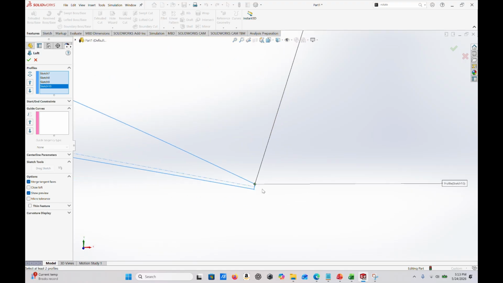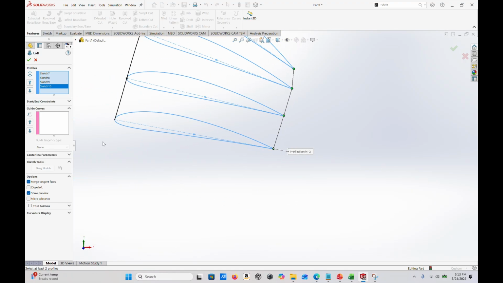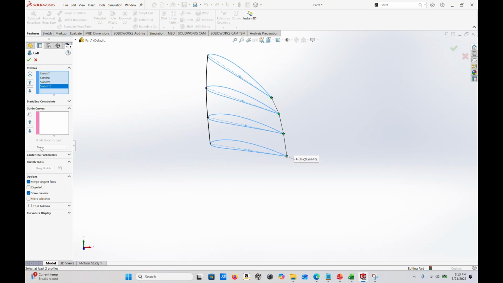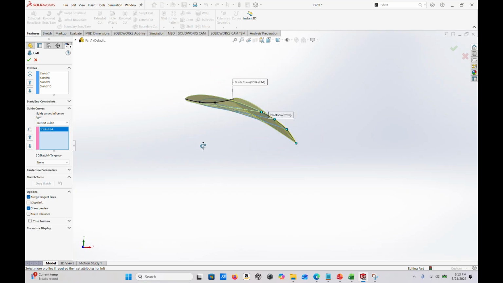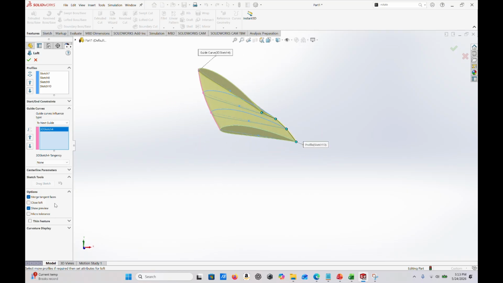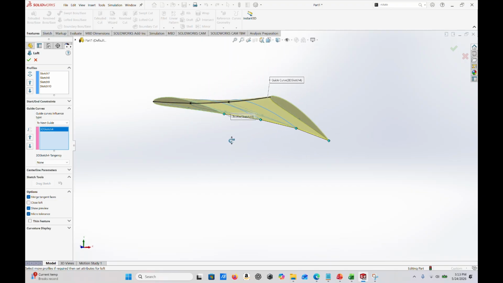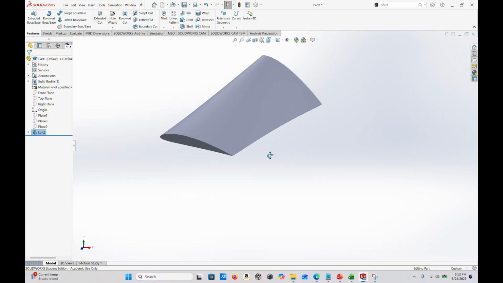But when you click at the end, you'll see that it doesn't show the final result. To fix this, go to guide curves and click on the 3D sketch that you have made, the 3D line. After that, make sure you have micro tolerance on by clicking on it, and then you can click OK. You need to make sure the micro tolerance is on. And there you have it.